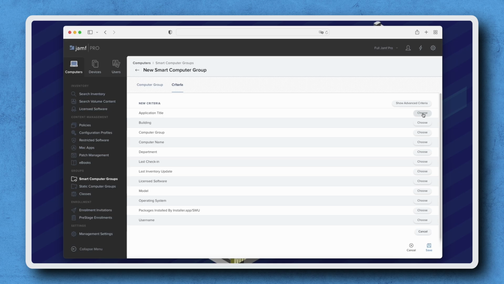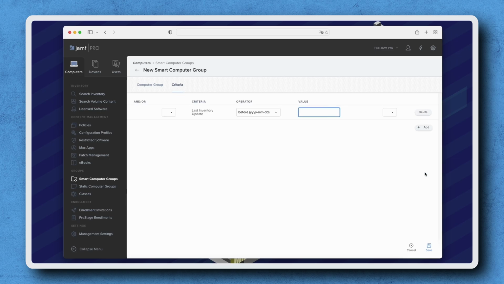If you don't see it listed here, click Show Advanced Criteria to expand the criteria list. Once found, click Choose to add this criteria to the group. Use the pop-up menu to change the operator to more than X days ago. We can now set the value of X in the Value field.